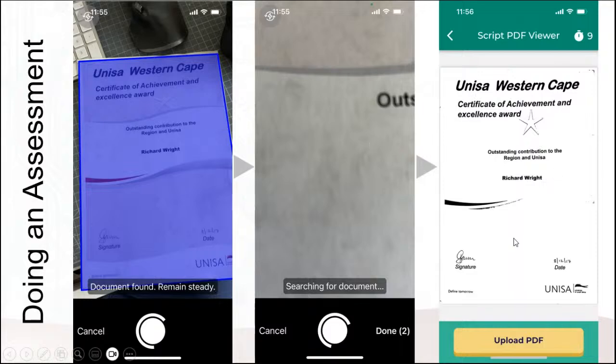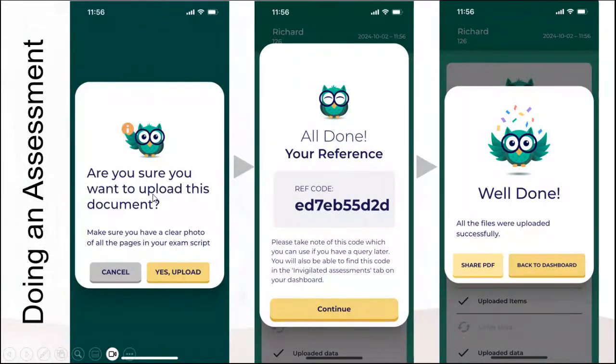You'll see all the pages, and then you'll say upload PDF. Then it says, are you sure? You said, yes, please do. Then it's going to start the process for you. And this is where you will need internet connectivity again.